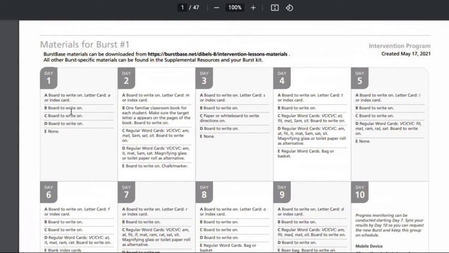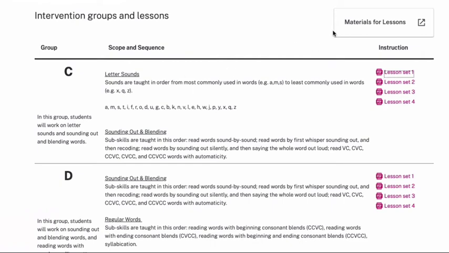I can see here that the activities on day 1 don't require anything except for a board to write on and a letter card, or an index card. I can look over here and I need to get some regular word cards. So these are the VC, CVC cards. So what I'm going to do is go back to my intervention. I'm going to click here on Materials for Lessons.